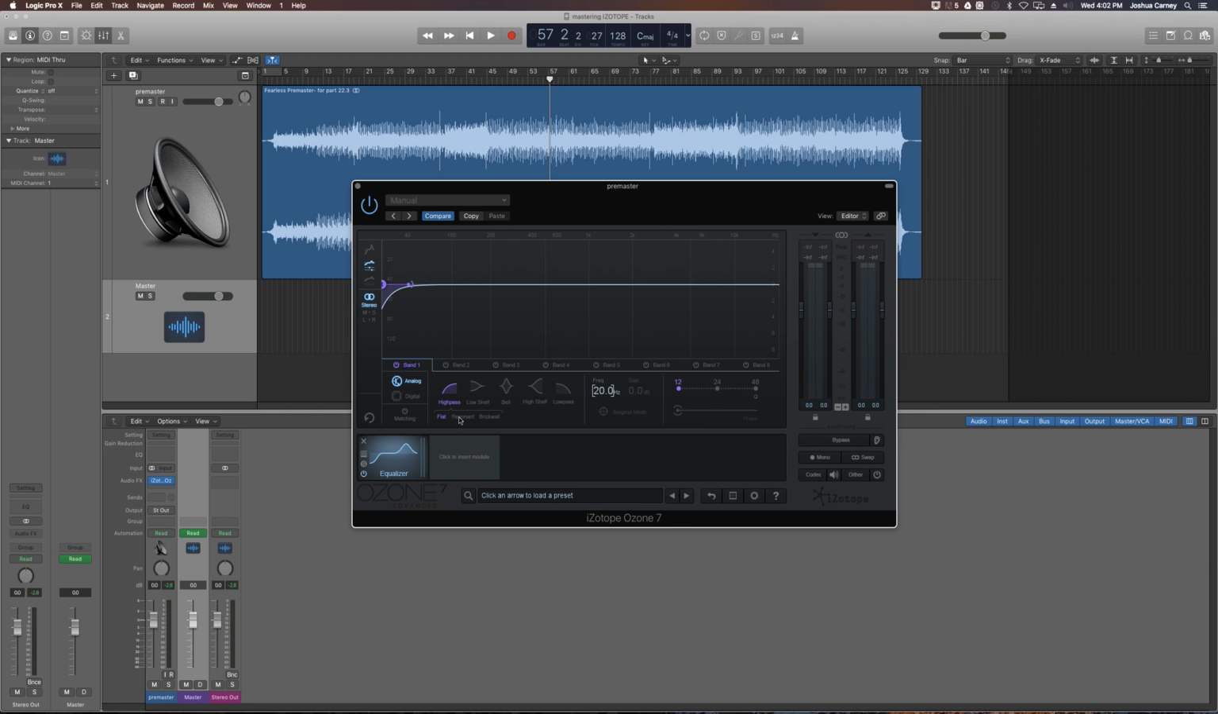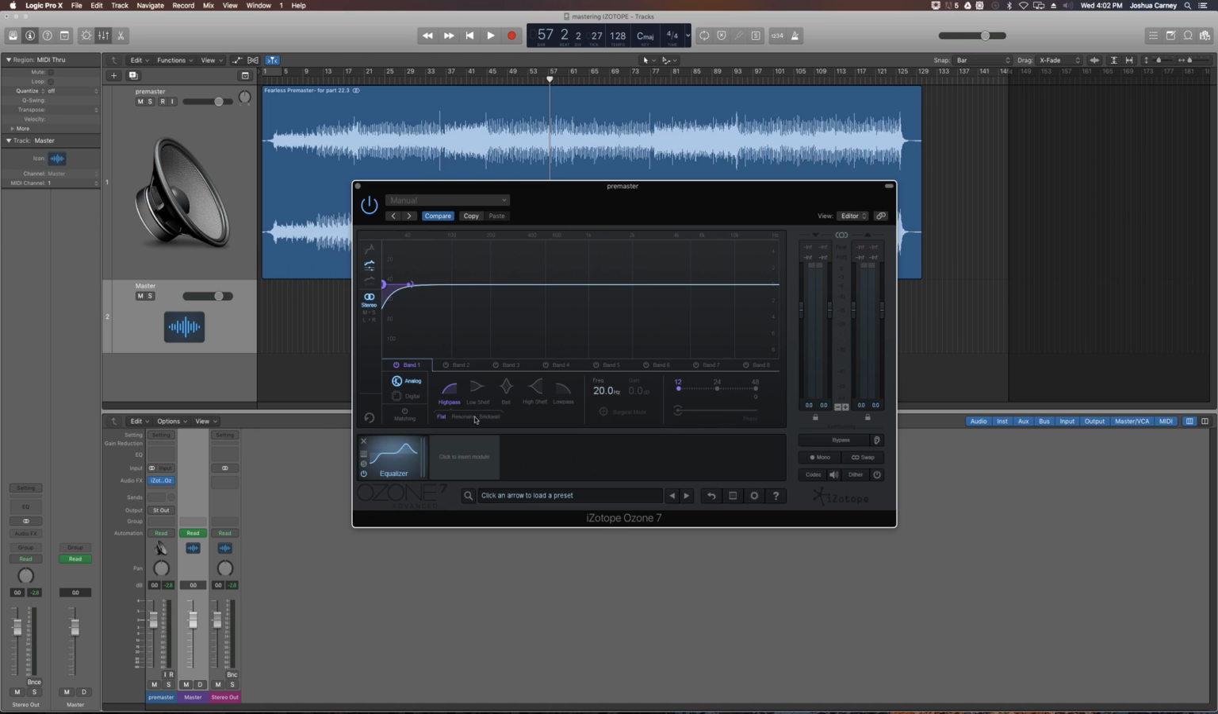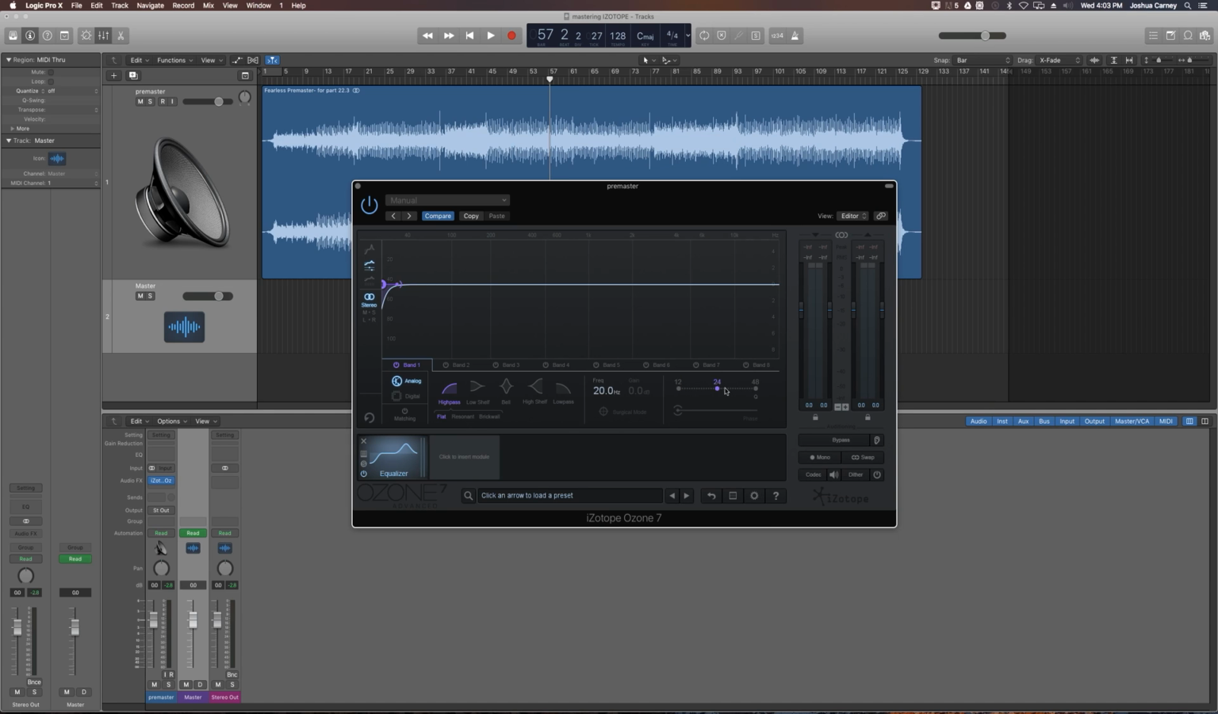If you want to control the resonance, you can choose some different modes here: flat, resonant, or brick wall. I'm going to go with resonant, and you can adjust the resonance if you want to actually create resonance. Or if we go flat, you'll see that gives us 3 options, which are essentially slope options: 12, 24, or 48 dB slope. I'm going to go with the steepest slope. That's really all we're going to do with the EQ.